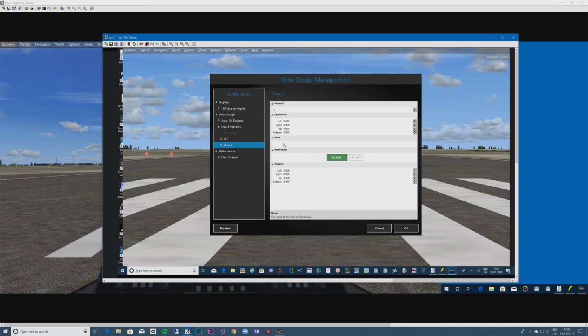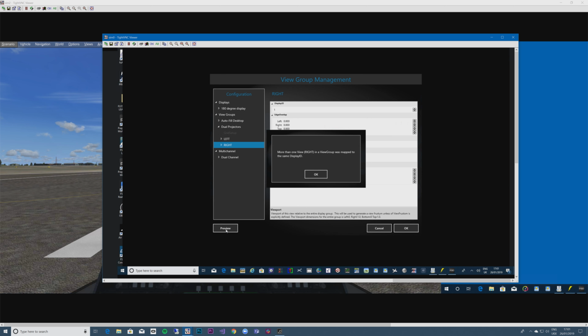View 2, we'll give a name of right. And this starts at 0.5 and goes all the way to 1. And then the top is 1, the bottom is 0 again. So that's how to define a viewport that's split into 2 halves, left and right. And at this point we can hit preview.